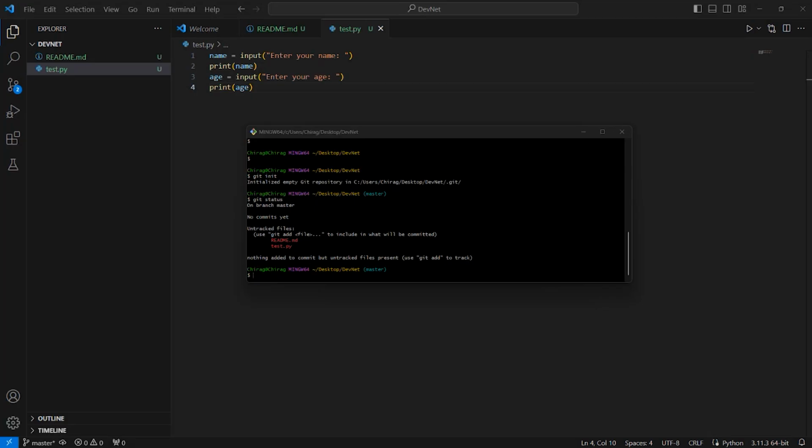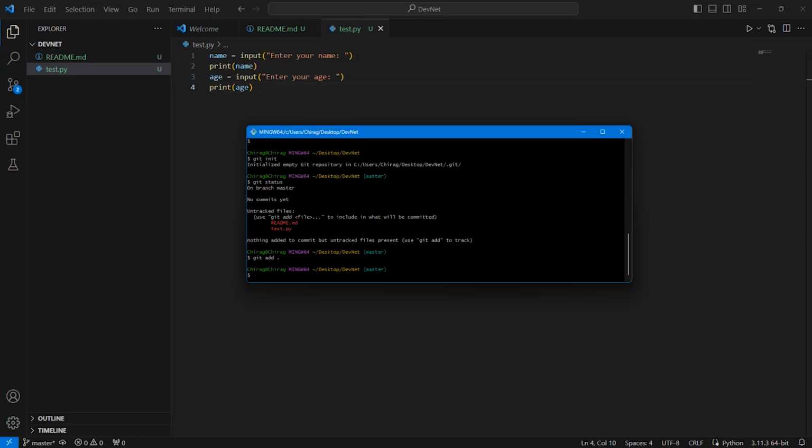So I have just checked the status. The files that I have inside my directory are both not being tracked. So I'll try to add them. If I say git add and specify the file name like this, readme, then it will just add the readme file, right? Similarly, if I specify the name test.py, then it will just add the test.py file. But if I say git add and then use a simple dot, this will add all the files of my directory and will start tracking them.